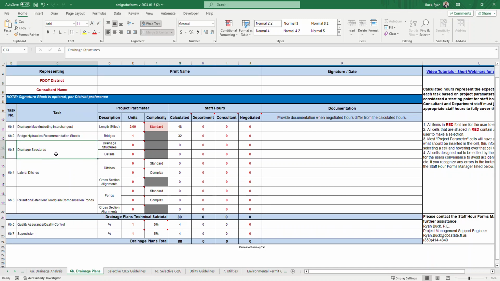6B3 is the drainage structures sheets. So in this case, we're looking for the estimated number of drainage structures, this includes the drainage plan view, drainage profiles, drainage tabular information, and the optional materials tabulation. So we're just going to look for the number of drainage structures. Let's just say we have 60. It's going to recommend 72 hours for 60 drainage structures. Again, if you have 100, you'd enter 100, and then you can negotiate from the 72.